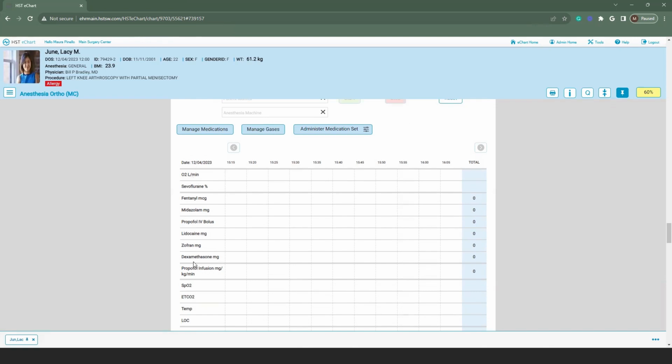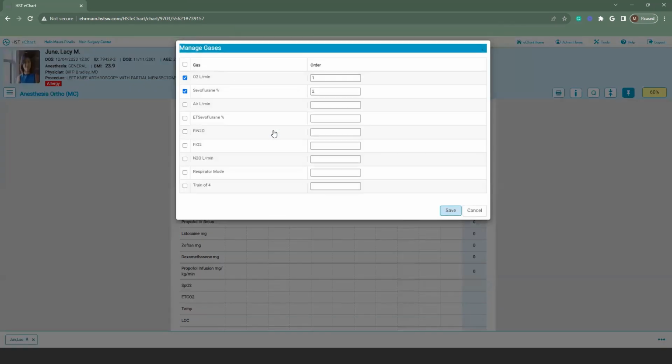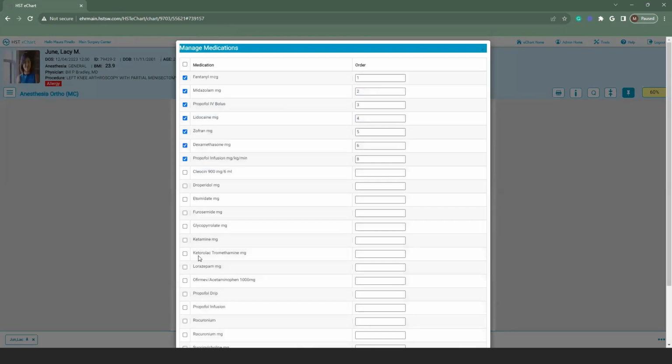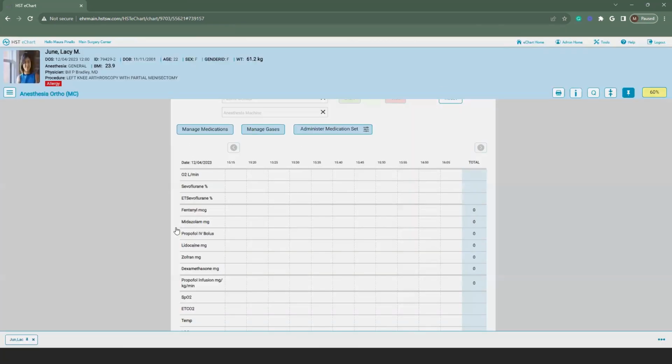The gases and the medications that appear here are preloaded for you based on the chart type. In this case, we have O2 and sevo, and we have a bunch of medications. But we give you the opportunity to manage those directly on the fly. So let's say I like to see the end-tidal sevo as well, and I would like that as part of mine. I can manage it on the fly, and I can manage medications the same way. I can add different medications on the fly that I want to see in my view of this record.